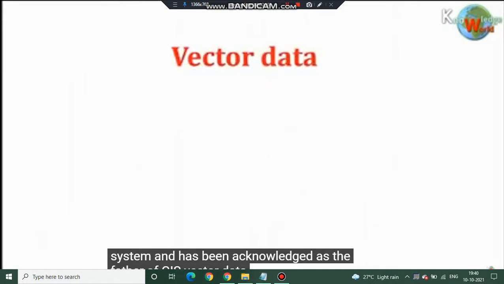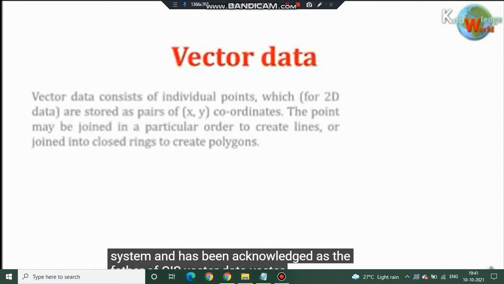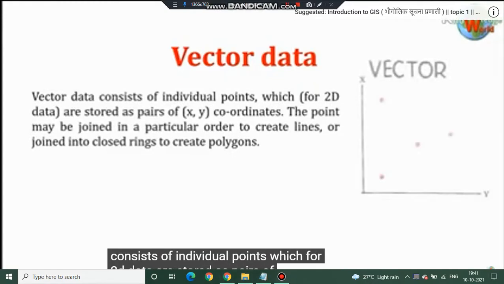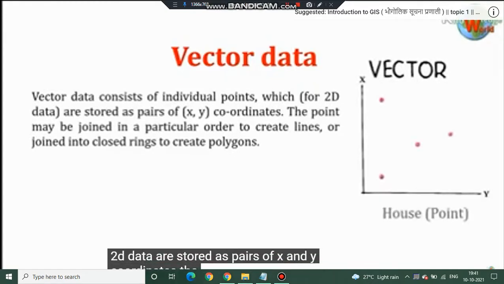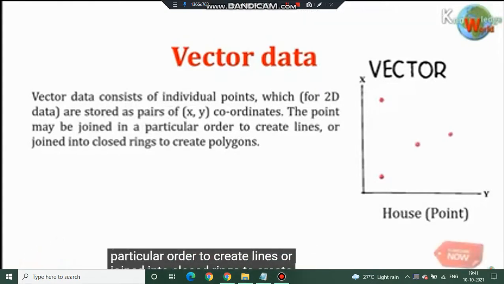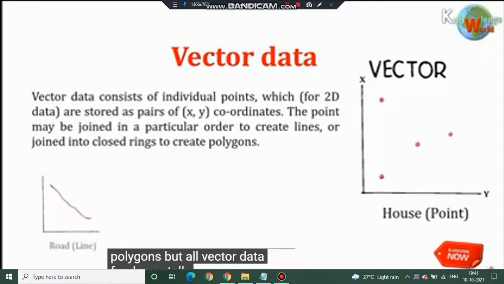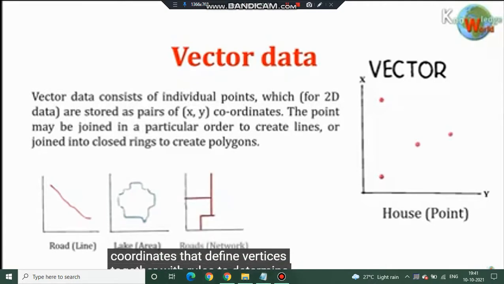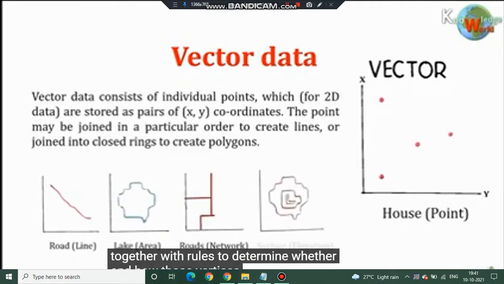Vector data. Vector data consists of individual points, which, for 2D data, are stored as pairs of x and y coordinates. The points may be joined in a particular order to create lines, or joined into closed rings to create polygons. But all vector data fundamentally consists of lists of coordinates that define vertices, together with rules to determine whether and how those vertices are joined.